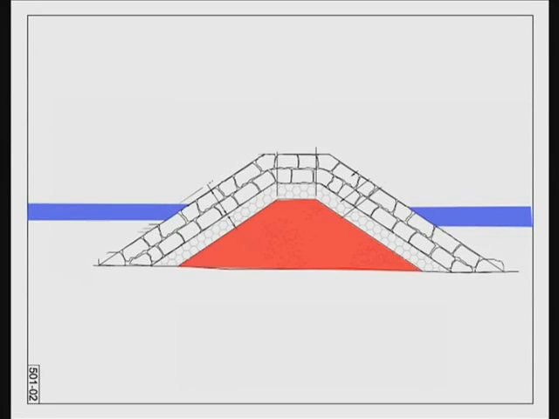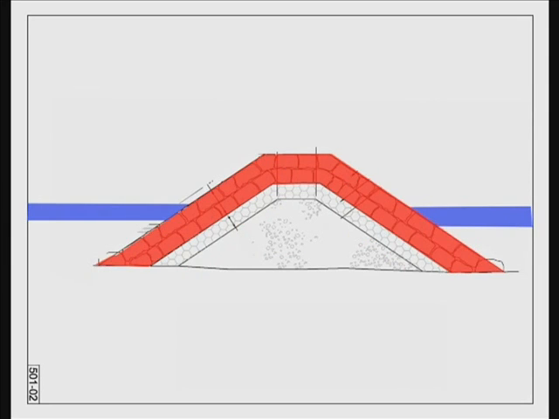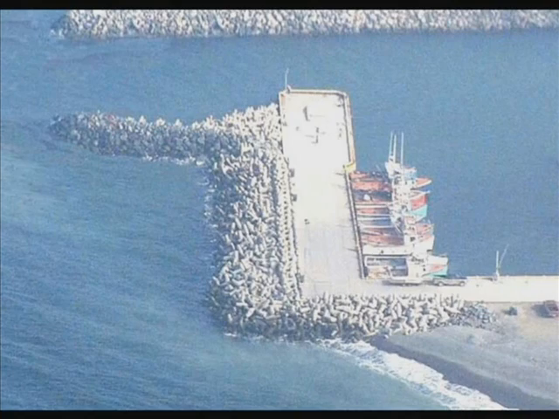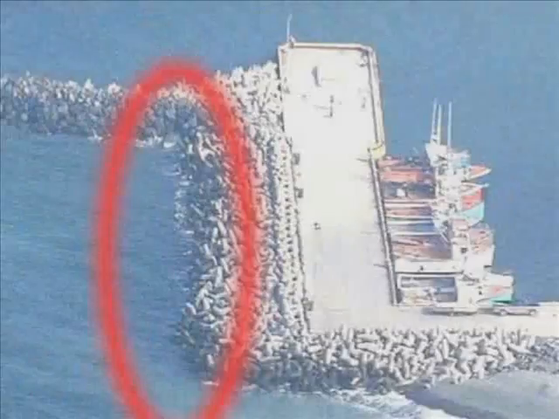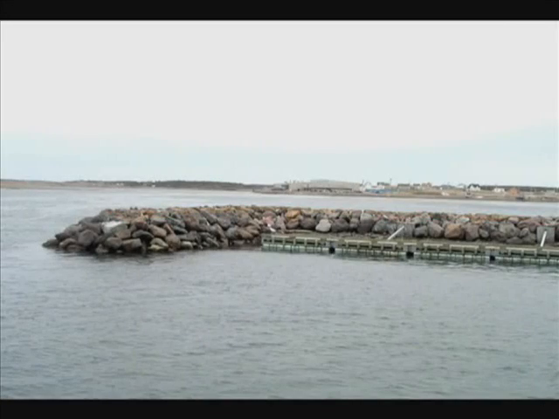A typical breakwater is composed of an inner core mound of small rock materials, covered by successive layers of randomly placed large rock materials progressing to the outer armor layer. For identification purposes, breakwaters can be divided into three parts: the head, the front, and the back. The top of the breakwater is called the crest.